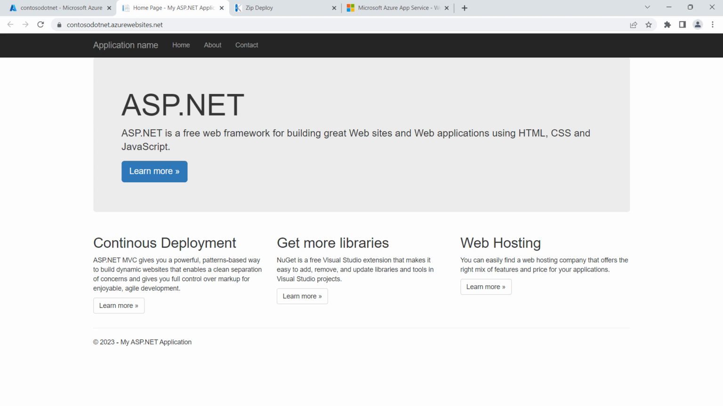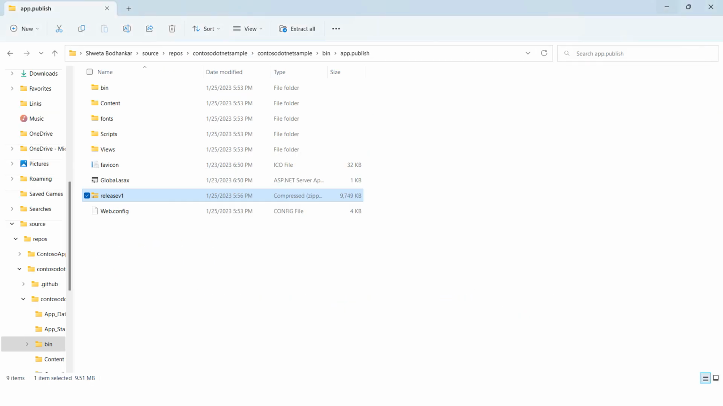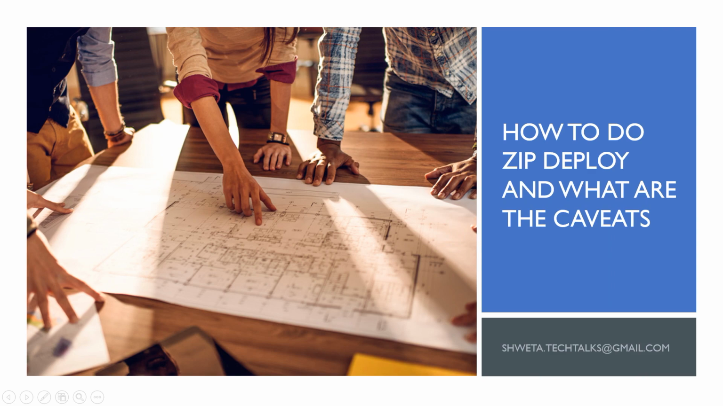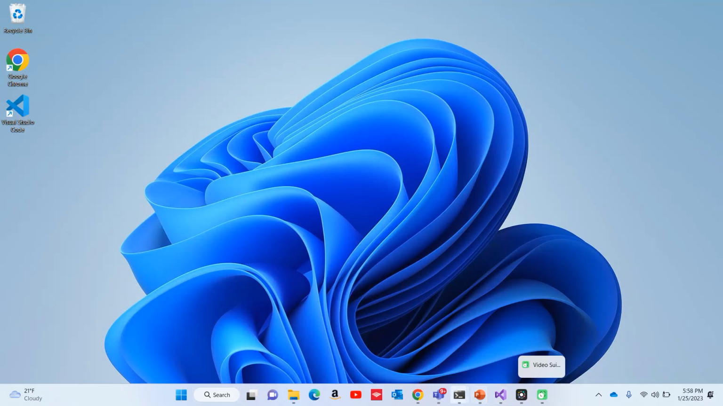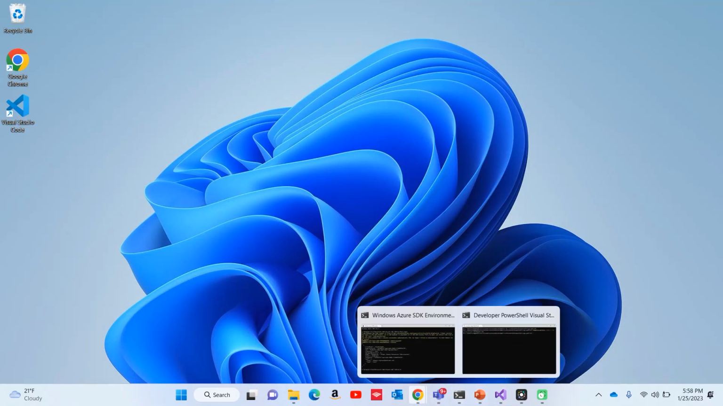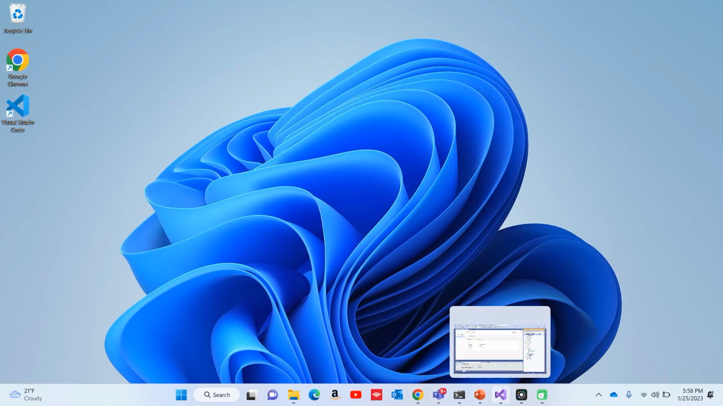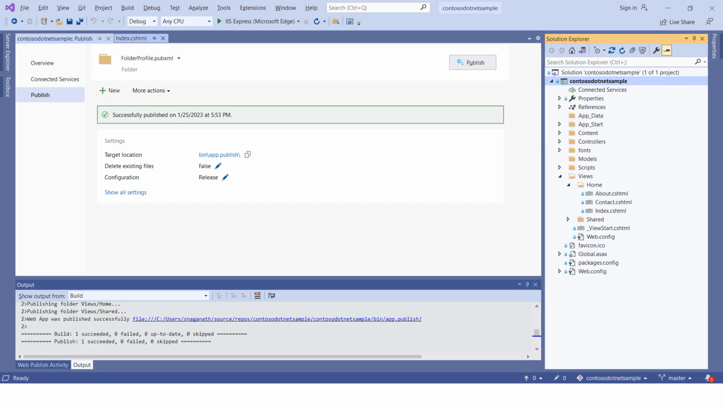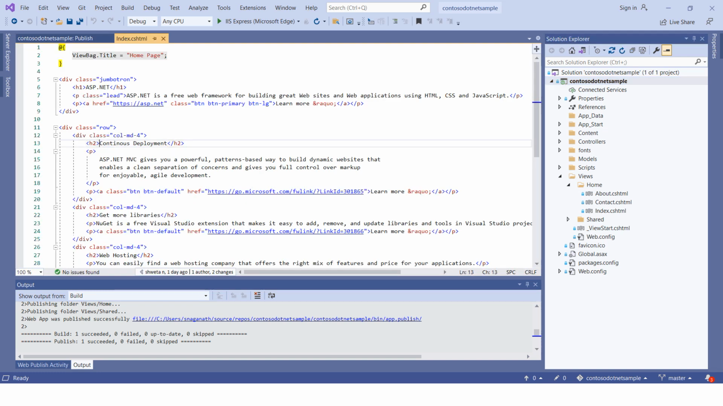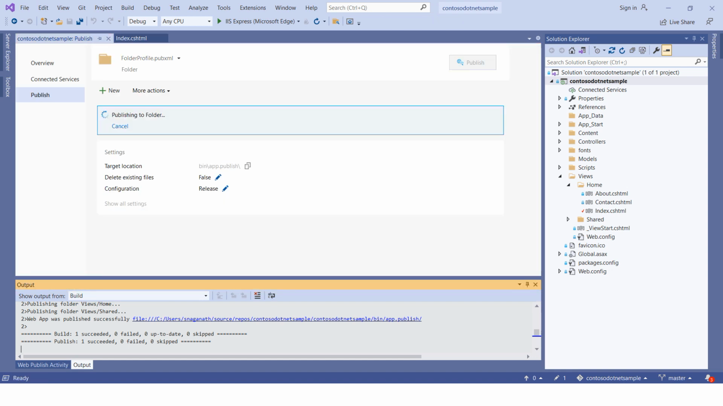we could also do this using the Azure CLI. Let us quickly see that because we have not seen any samples for that. So for that, I'm going to go to the Visual Studio and here just say Azure CLI zip deploy. I'm going to publish this.